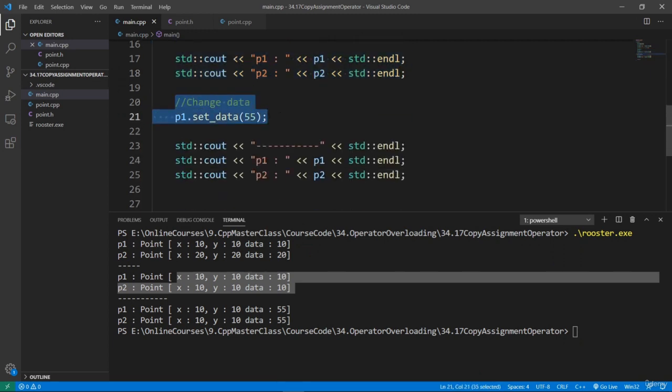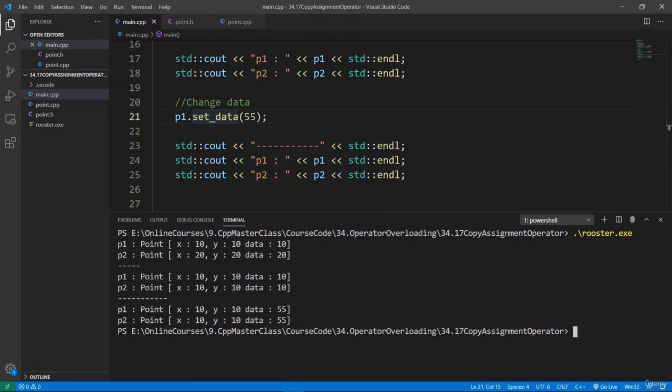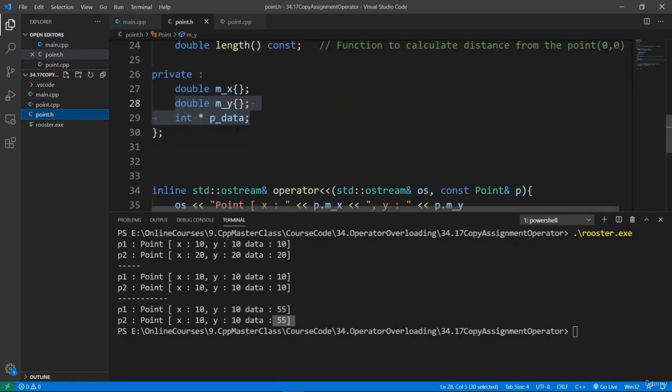But after we change the data, we expect to only change the data for P1. So after we change the data, P1 is expected to be 55, but notice that P2 has also been changed. Because what we have really done is blindly copy the member variables, and we have also blindly copied the address in our pointer member variable. Hopefully you can see the problem here. And this is the reason why you might want to do your own copy assignment operator to fix this problem and do a deep copy if you happen to be having pointer member variables here.